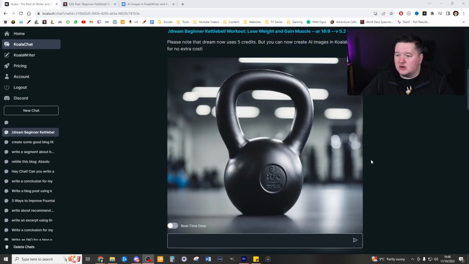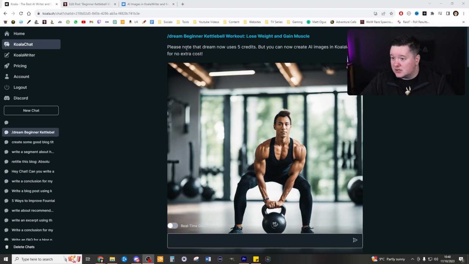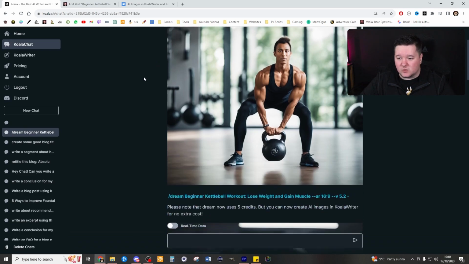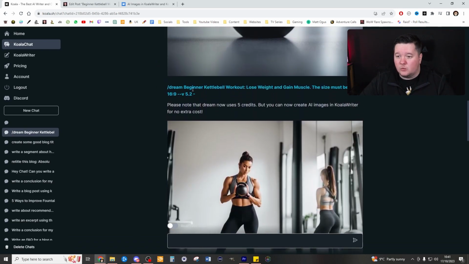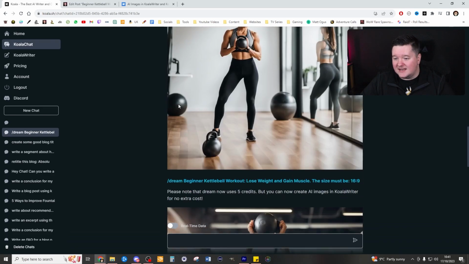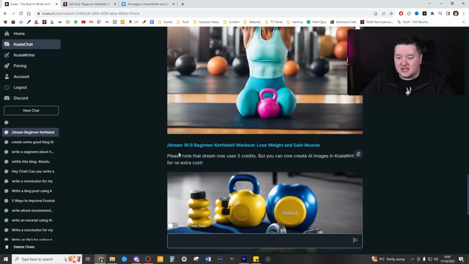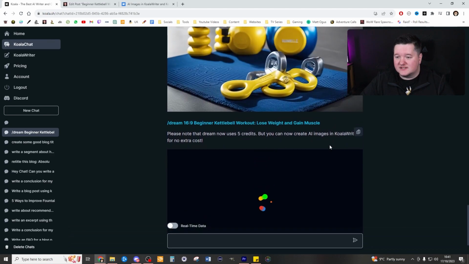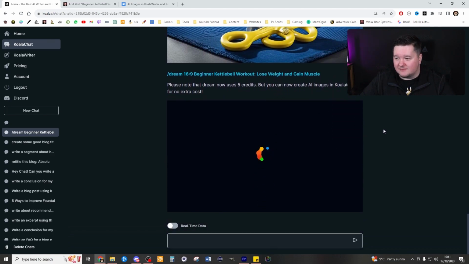So if you're looking to make an image with Koala Writer, you need to use the Koala chat and you need to write /dream. But you can't just put the actual thing you're looking for in here. You need to actually set the size as well. So if you scroll down here, we can see I tried to change the sizing by putting the actual sizing at the end. Don't do that. Put it at the start. You have to go /dream, the size, and then the search query that you want to put in. So at the moment, this is just creating something right now.